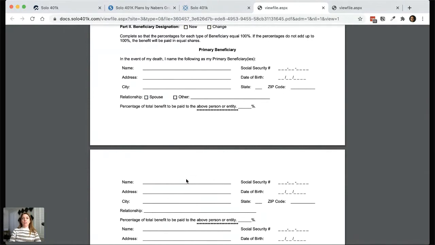If you have a revocable trust or a living trust, you can list the entity information here for the primary beneficiary. Depending on the trust structure, sometimes they don't have social security numbers, sometimes they do have tax ID numbers. The date of birth can usually be a date of formation.